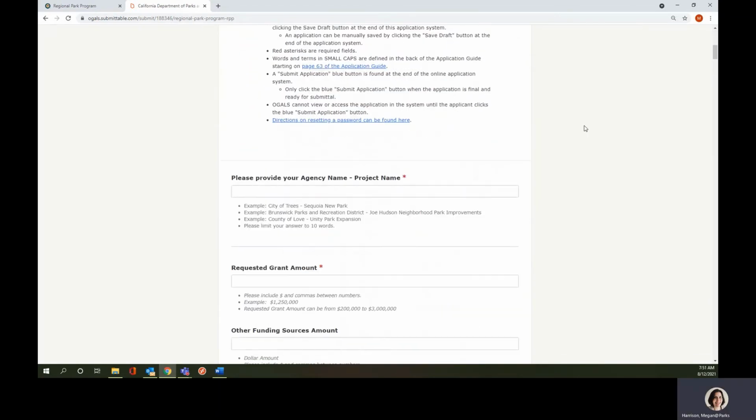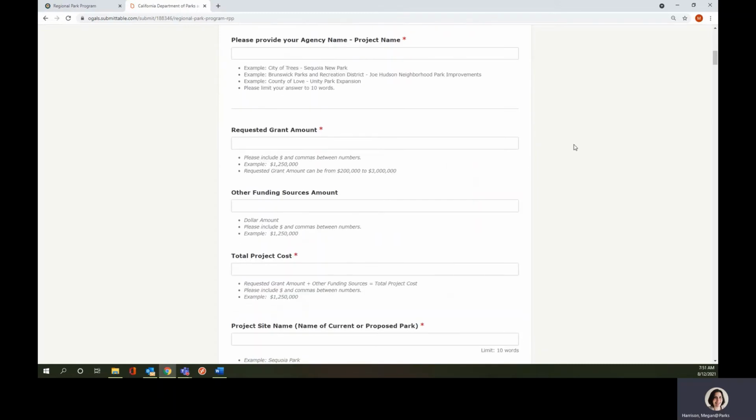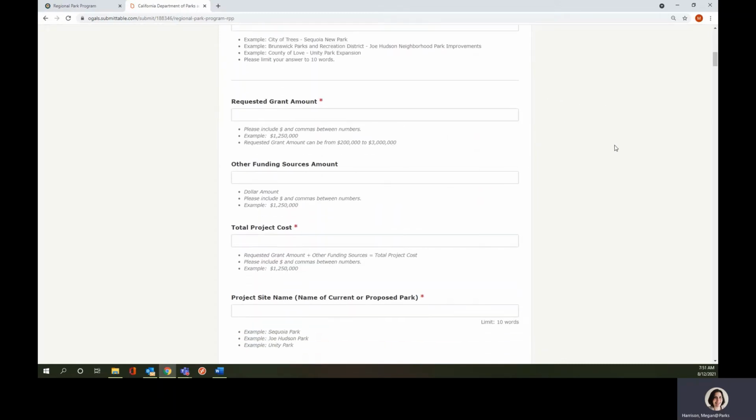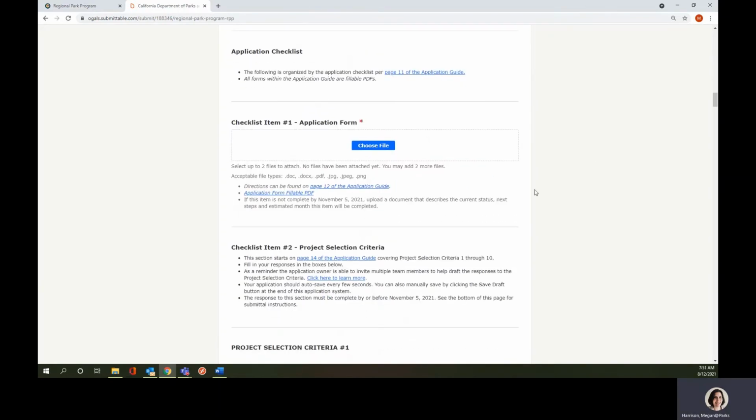Now, if we scroll down, you'll see that there are a variety of questions and fields to establish the applicant identity and a little bit more about the project. And then we get to checklist item number 1. Now, you'll be able to upload the application form, checklist item number 1 here, and we'll discuss a little bit more about the checklist items once we get to the checklist item section.